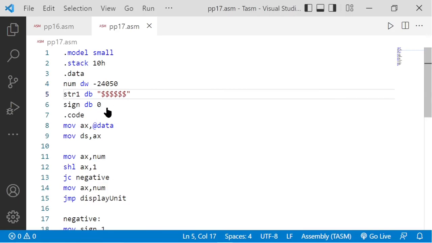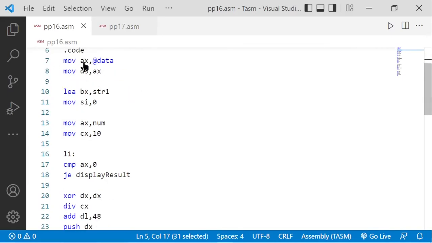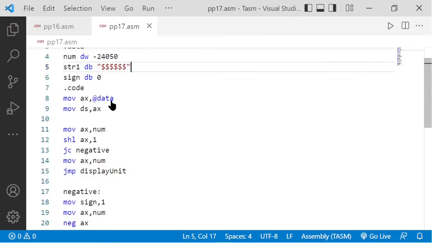Sign is the extra variable that we need here, and after that, what else do you need? You don't need anything, and this part is done. Load the effective address of bx to string 1. This part we have to do, so I'm copying it from here.